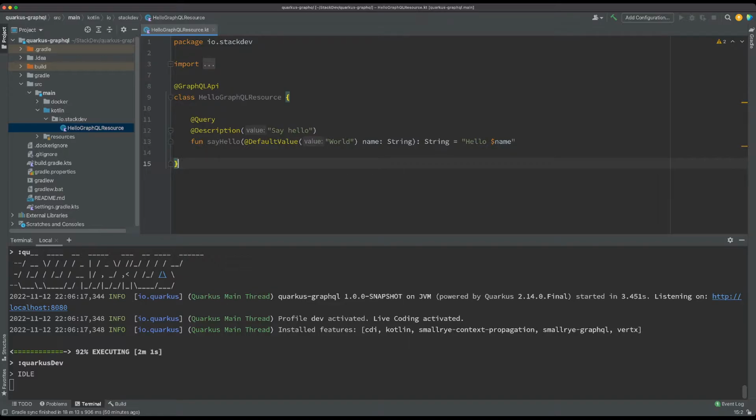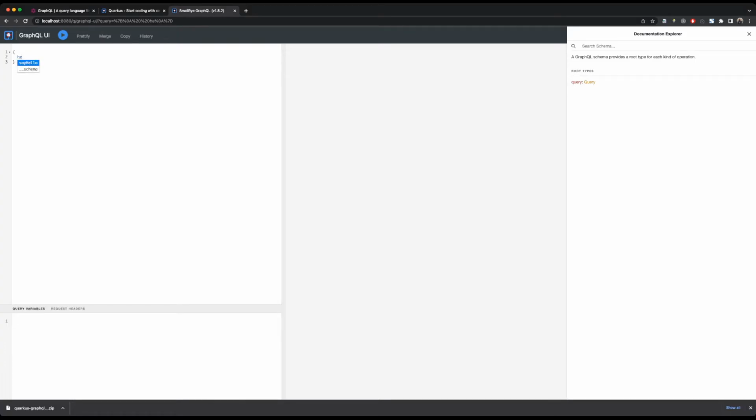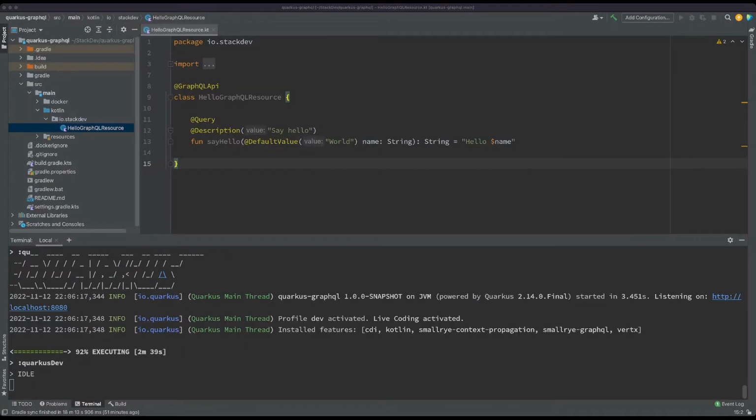So let's go ahead and try to run this. If I say sayHello, which was our default function name, and I run it, it simply returns hello world. Since the function had a default value called world, it just prints hello world. So the name is replaced by the default one called world, right?